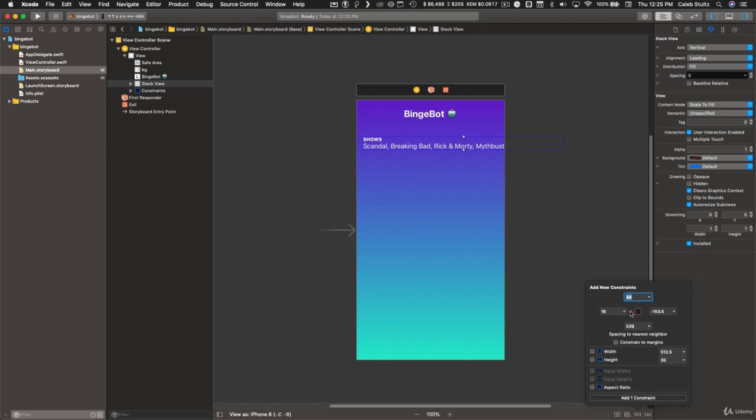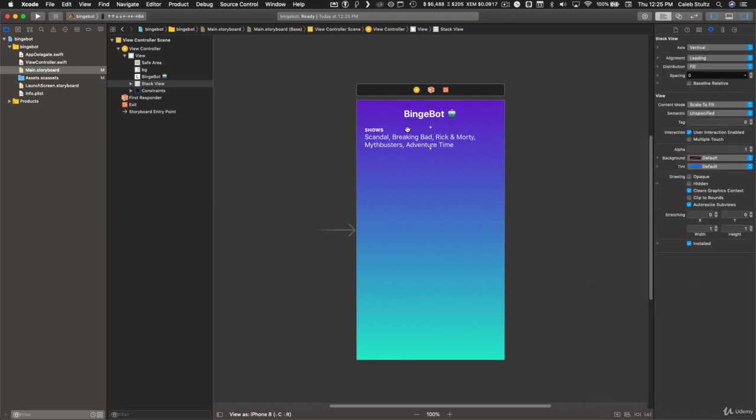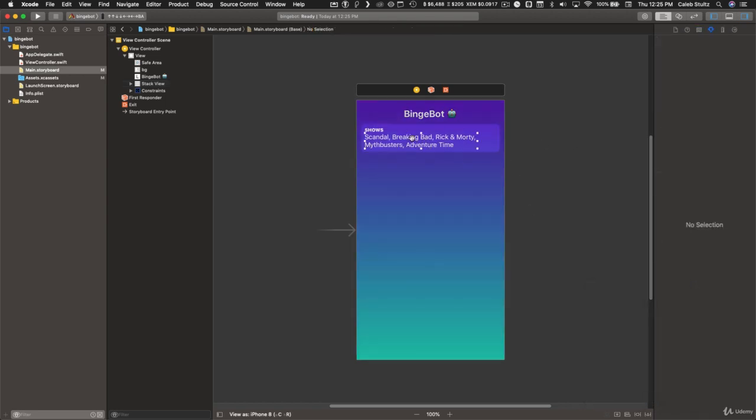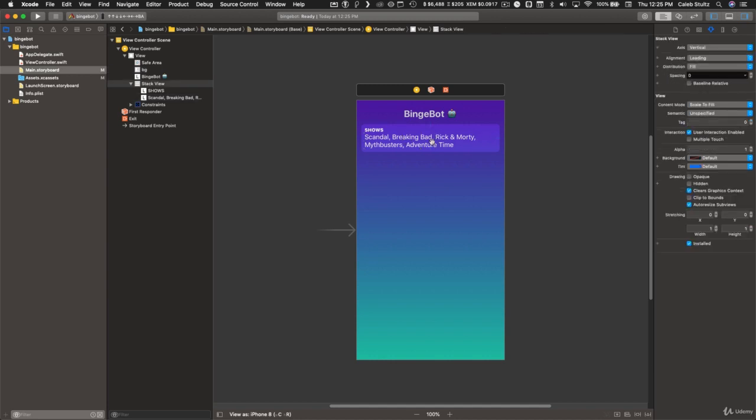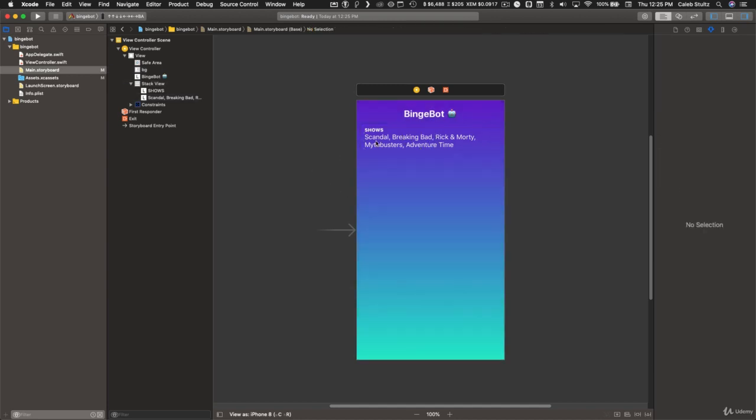Let's do 16, well, how about 20 from the left, 20 from the right, and let's do 20 from the top, which is going to be the label here. Now, if I actually add those constraints, you'll see they snap together very nicely and it'll stay in its place. Since we didn't set a height constraint for this stack view, however, it's going to go ahead and essentially allow the height to expand dynamically as we need.